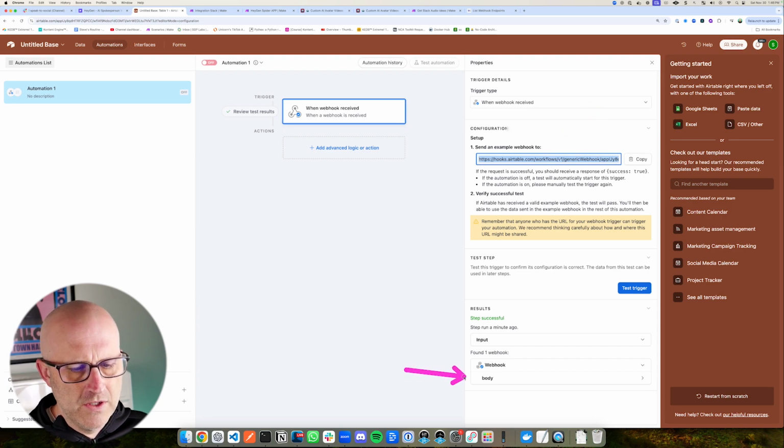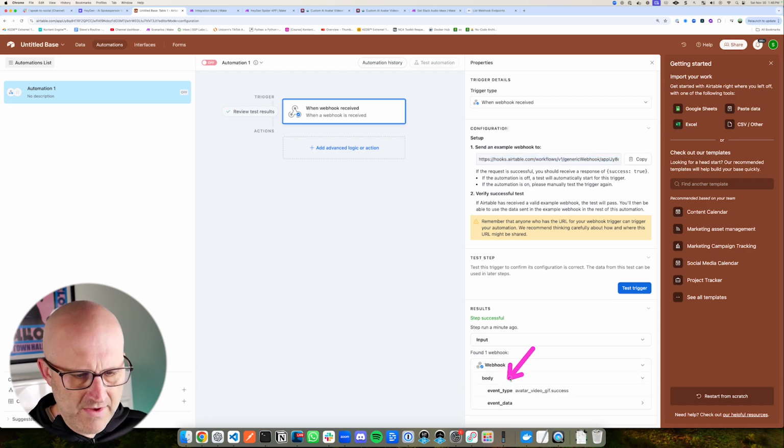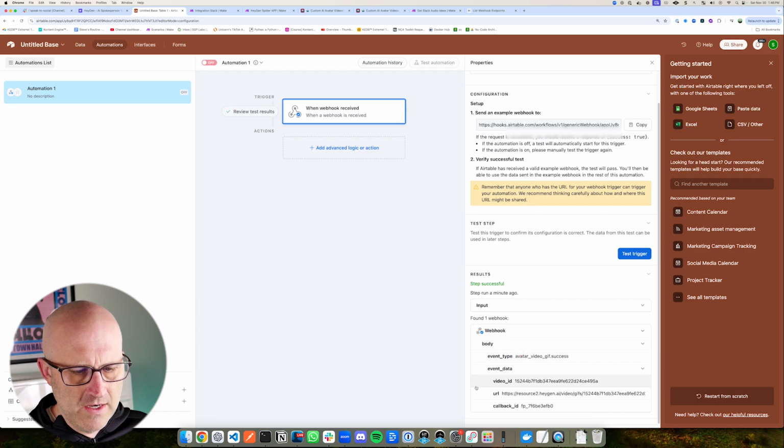And so now all we have to do is process this information here in the body. So I'm going to go ahead and expand it to see what's in there. We have event type, avatar video success, and then we have some more information here in the event data. So I'm going to open that up. It looks like we have a video ID, a URL, and a callback ID.